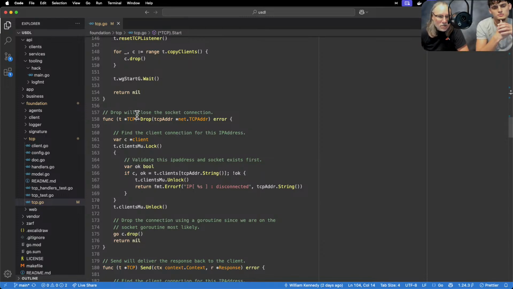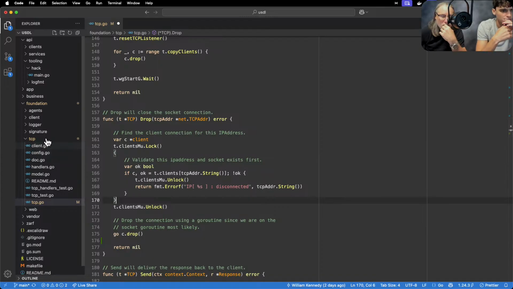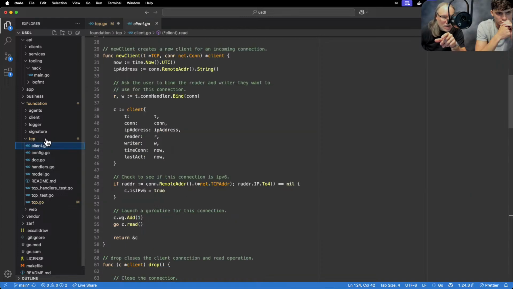Where are we calling drop, by the way? So we're not using it. It's something that we've exposed to allow an application to decide they want to drop a socket connection. That's sort of how we've done it. It looks like we're using concurrency here. And where is this? That's going to be under client. So maybe we can look at client for a second.